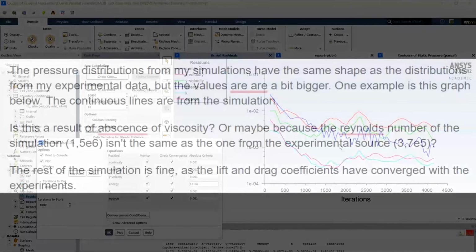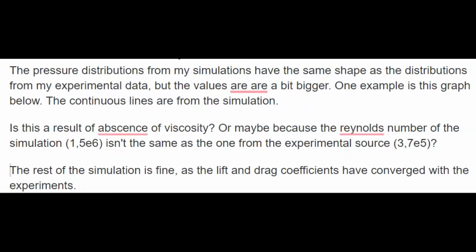Okay, thank you. You're welcome. I would like to go to the fourth question. We have a pressure distribution that has the same shape as the distribution from experimental data. Probably you are talking about the pressure coefficient, right? But the values are a bit bigger. Probably it's the absence of the viscosity, because viscosity will consume some part of the energy.